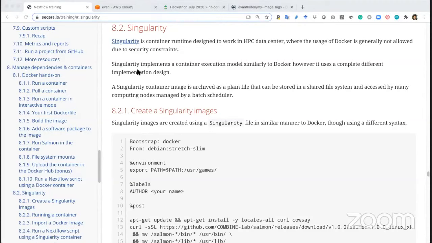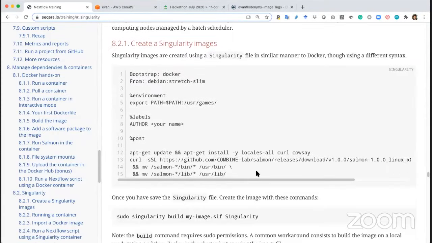Singularity doesn't have a daemon and a client. It's just a single file which can be run. And Singularity images can also just be single files themselves. So if we were to, for example, build a Singularity image, it has a very similar notation to what we have with Docker. You can see we have the same from command. We have environment variables, which we can set. We can have some metadata, there's labels here. And this post is the equivalent of the run that we saw in the Docker image.